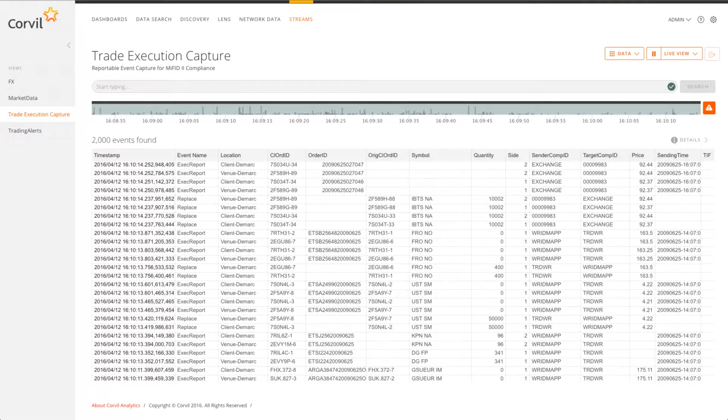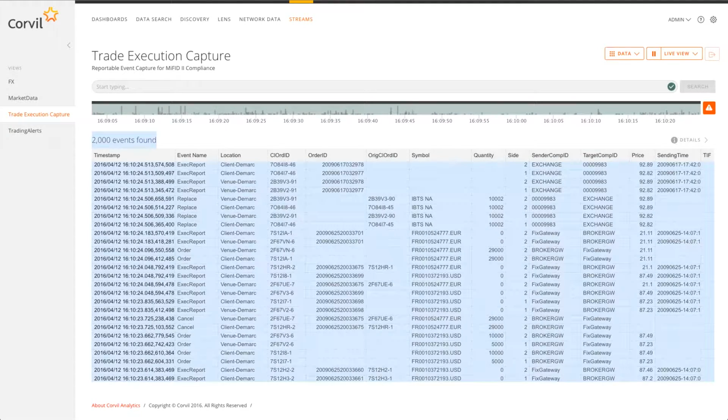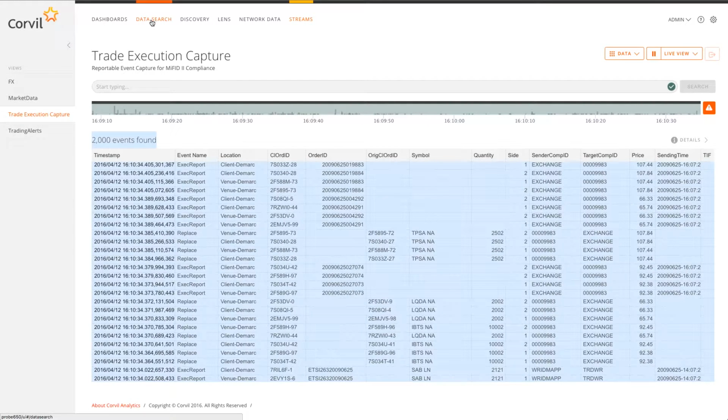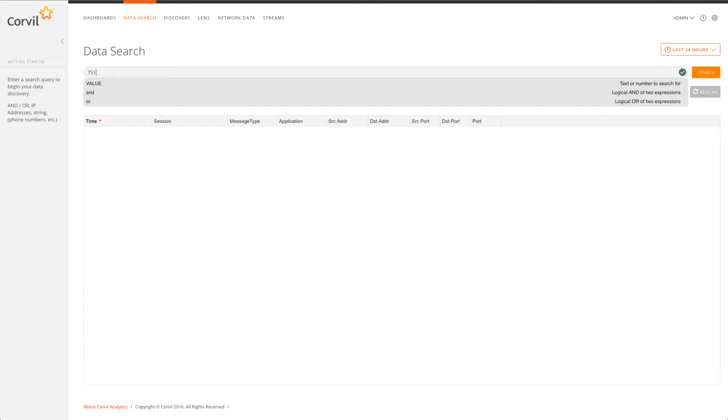There's a discrepancy being investigated where the client, called Bergman, believes an order they have already cancelled is then suddenly filled. We've been provided with the client order ID, so I'm going to switch across to the data search capability in Corvil, where I can type in that ID of 7S1AZZ-1. I can optionally set the date and time period and then search.